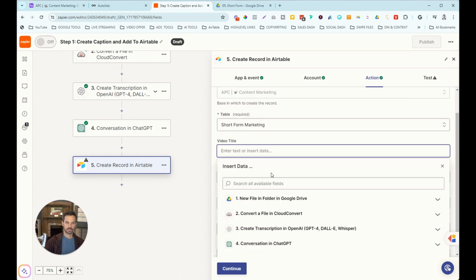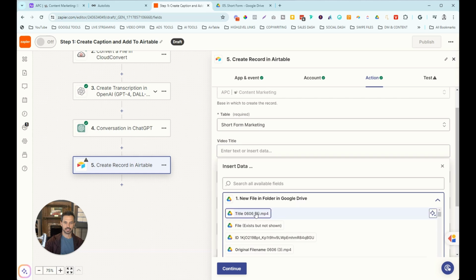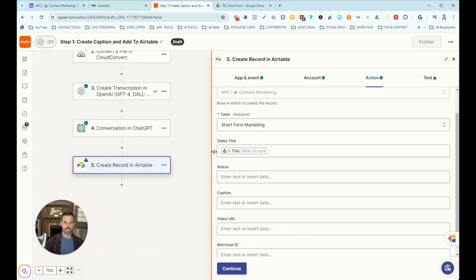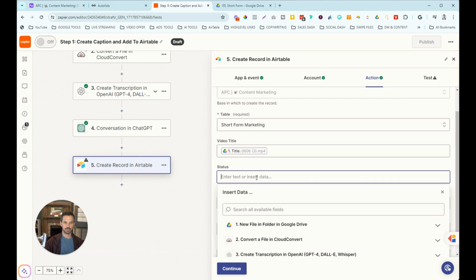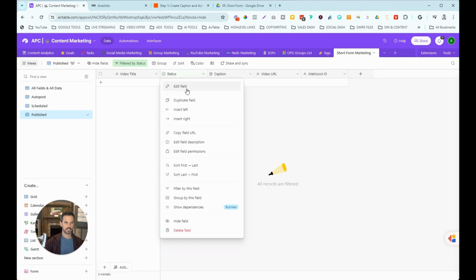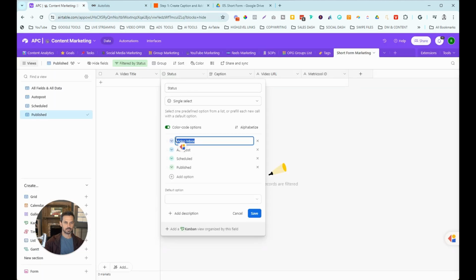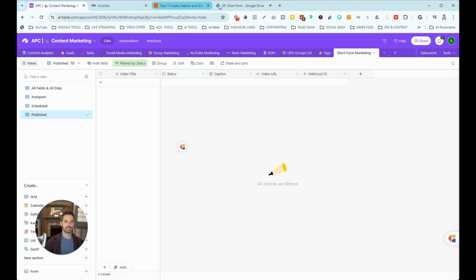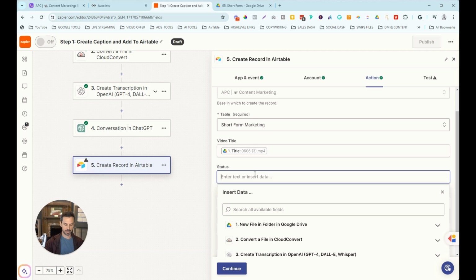So the video title, I'm going to just grab that as this title here. We can change it inside of Airtable. Status is going to be, let me grab that from Airtable. So I'm going to click into Airtable. I'm going to click the edit field under status. And then I'm going to copy this video inbox because I want it to be exactly the way it is in the status field. I'm going to head back to my Zap. I'm going to paste this in.